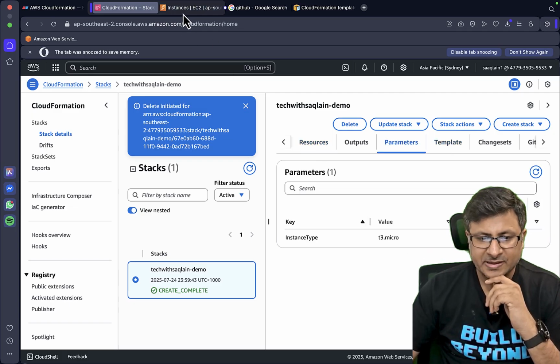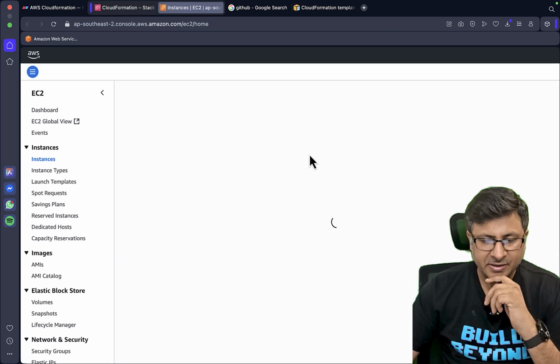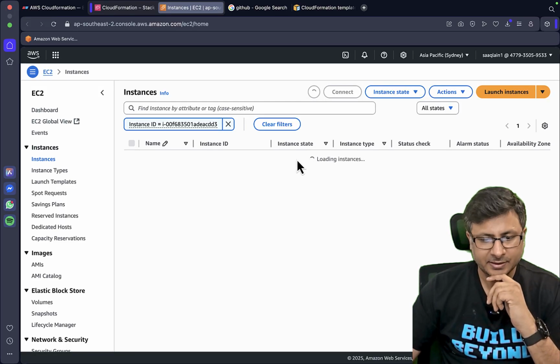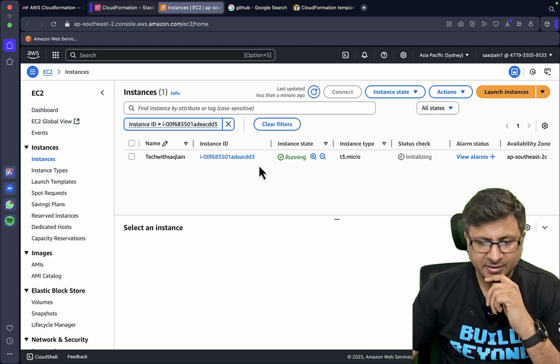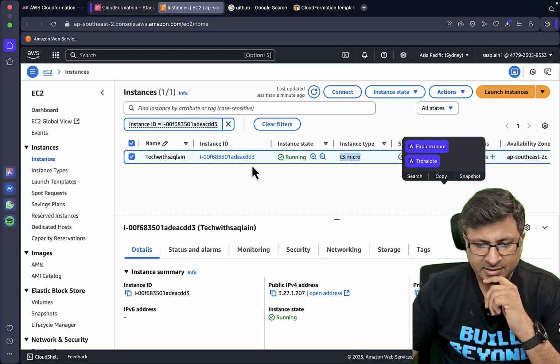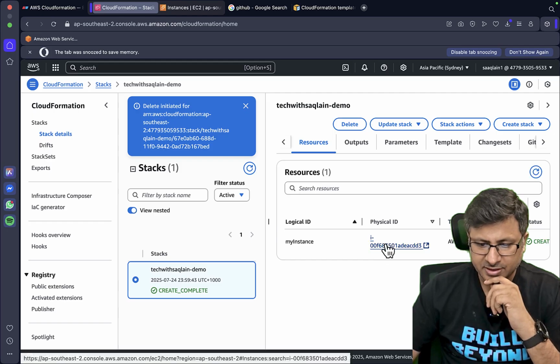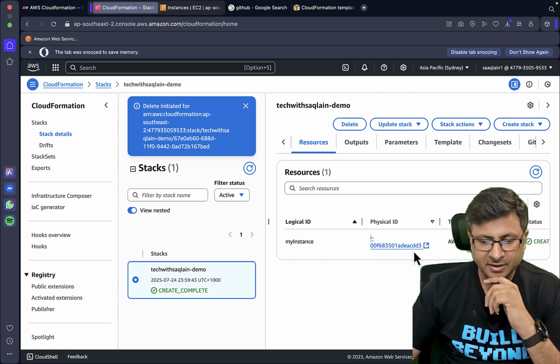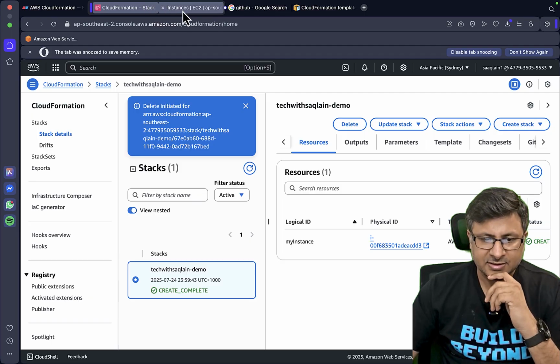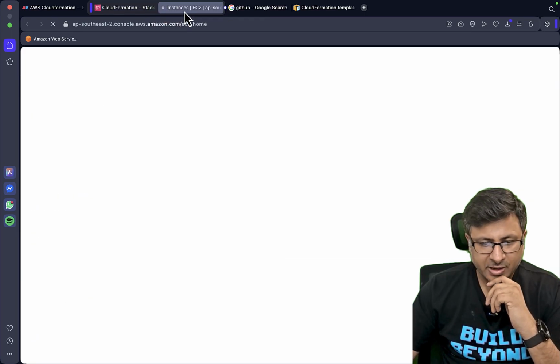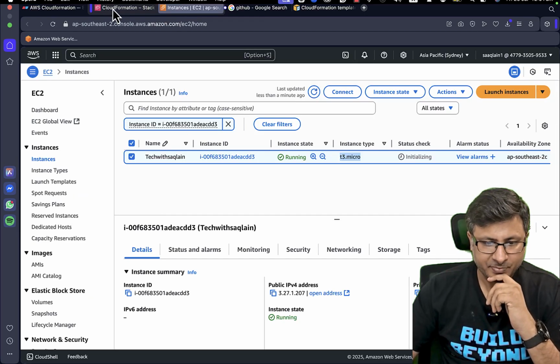Okay. So which means that the instance which I have created should be t3.micro. Is that correct? I can see that one instance created t3.micro. If I go here, it is again resources. This is the physical ID of the instance. All right. So now next, let's update the value from t3.micro to t2.micro.